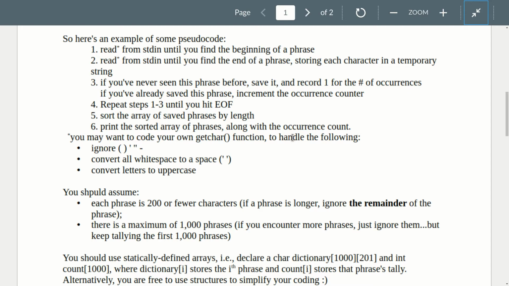What super getChar does is exactly what getChar does, but also it will convert white spaces to a single space. It will convert letters to uppercase, and if it sees a parenthesis, a quote, or a dash, it will get another char until it finds something that's not a parenthesis, a quote, or a dash. So it'll do that ignoring of special characters for you. You make your own super getChar function, and now those first 3 details are already handled. Because super getChar will always give you something that's uppercase if it's a letter, it's a space if it's a white space, and it's not one of these things we should ignore.